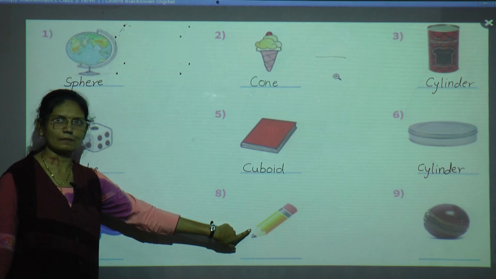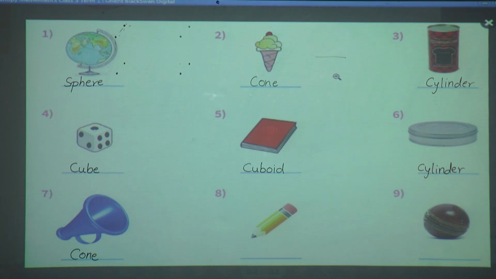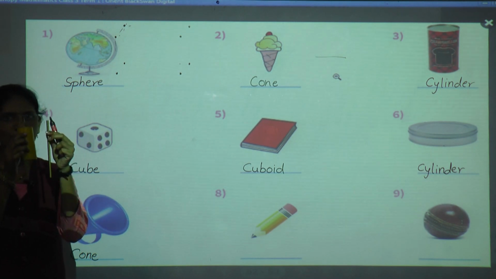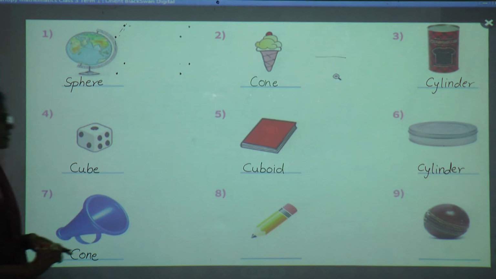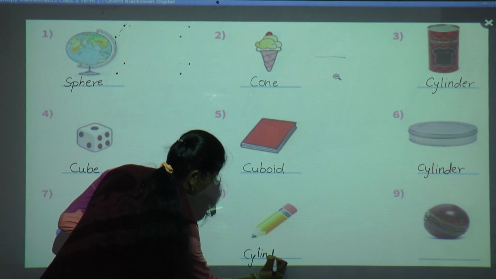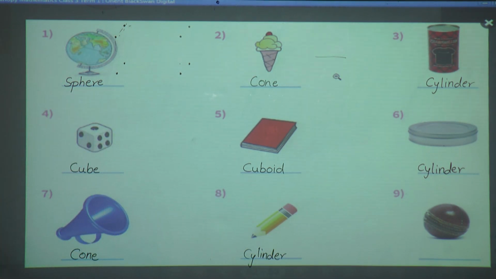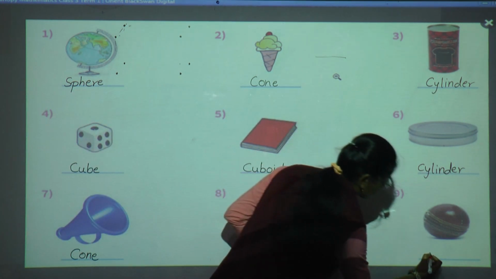This is a pencil. What is the shape of the pencil? You can see the pencil. The shape of the pencil is similar to a cuboid. If we see these two objects together, it looks like a cylinder. So what is the shape of the pencil? Cylinder. The next is ball. And what is the shape of the ball? Yes, it is a sphere.